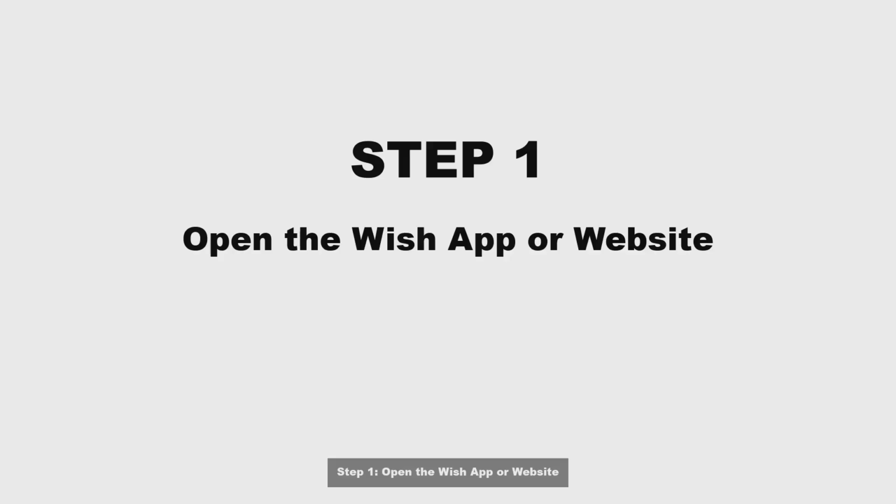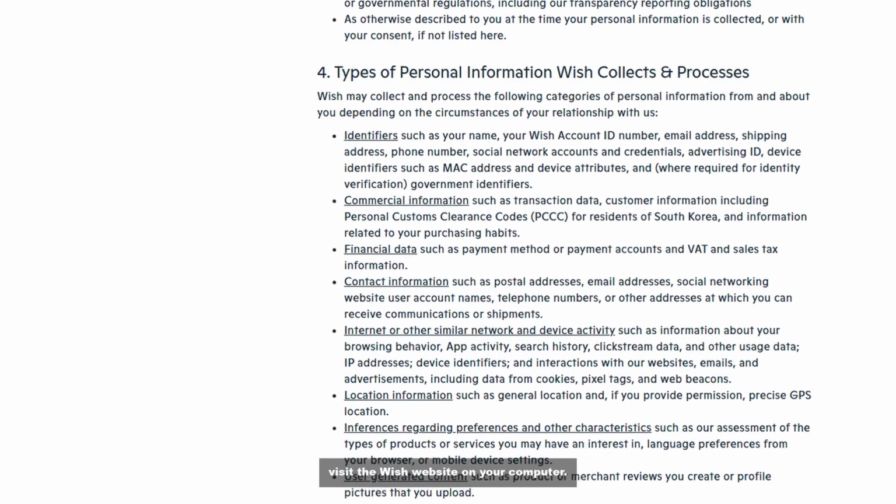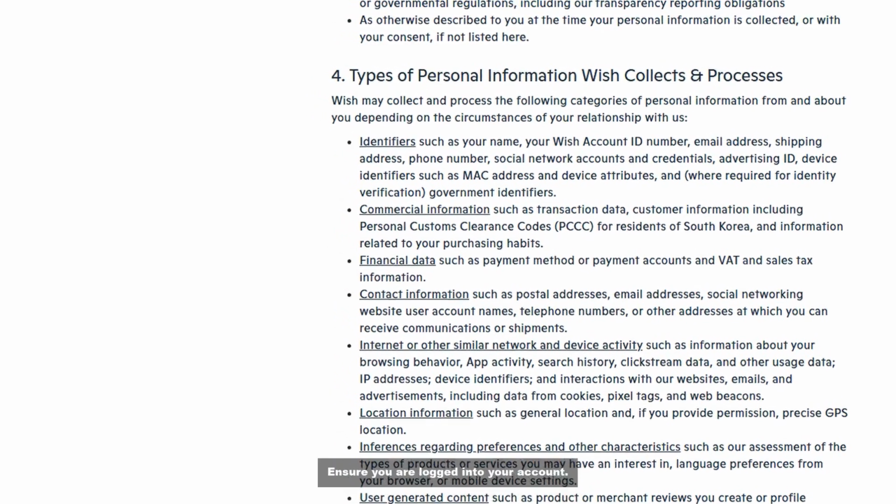Step 1. Open the Wish app or website. Launch the Wish app on your mobile device or visit the Wish website on your computer. Ensure you are logged into your account.